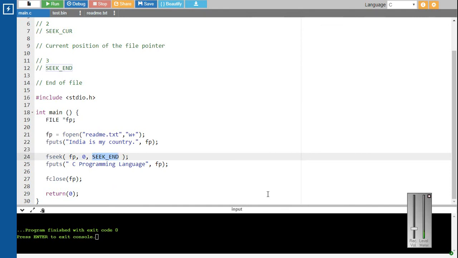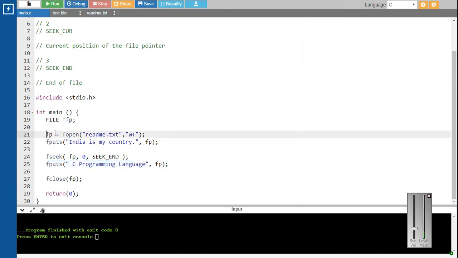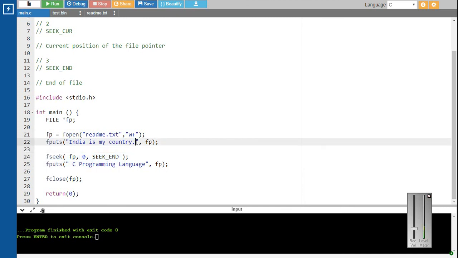So what will happen? This text, this fputs in the next line, will be appended to the file along with "India is my country." So when the program executes, I open the readme.txt, then I read this and write this into the file. Then I say seek to the end. So my cursor will come here and then it will write this particular text, I mean "C programming language". So let us execute it and you will understand.